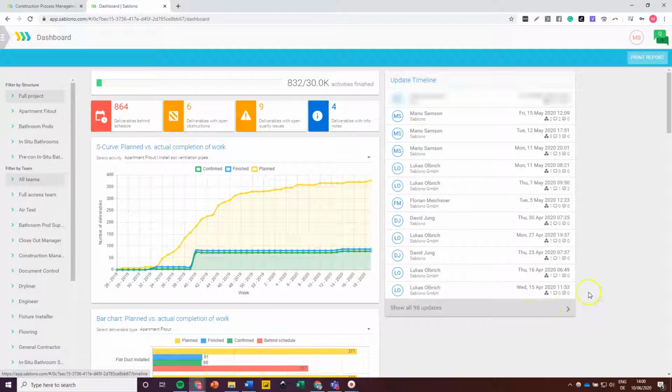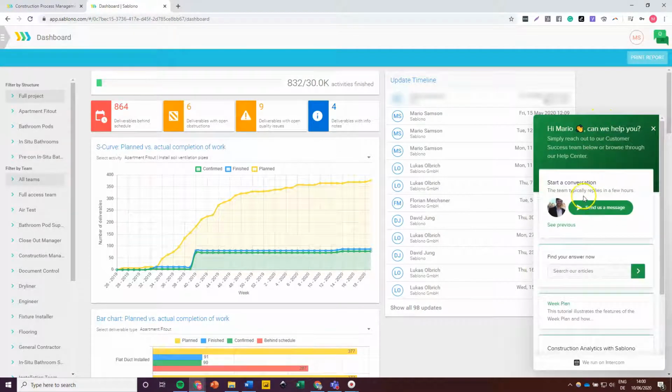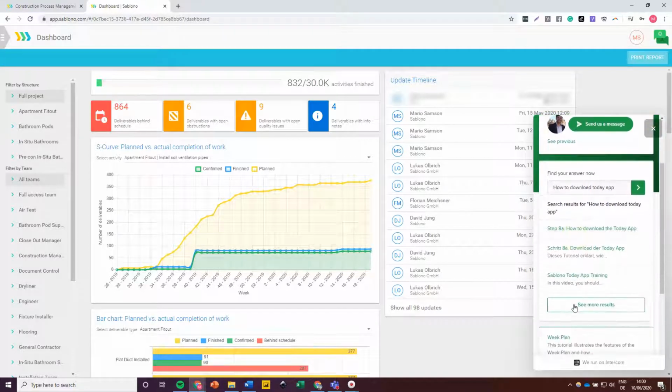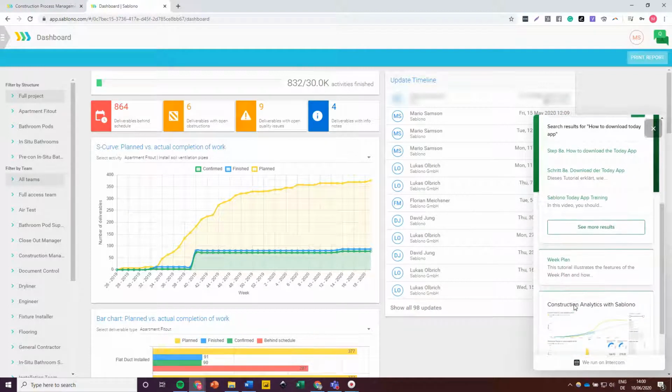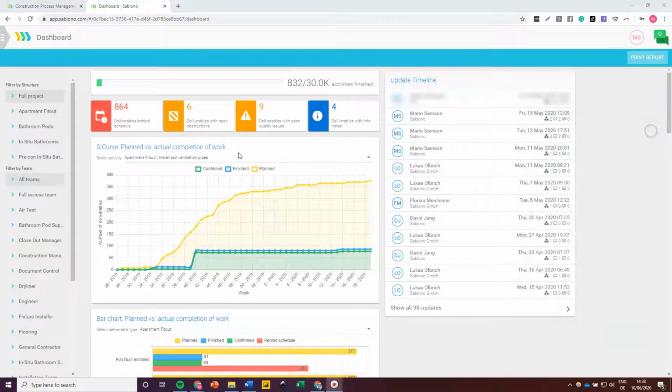If you need to contact our support team, you can do so on the top right portion of the page. You can click on that icon, and this will bring up a window where you're able to send us a message directly. You can also click on search article, for example how to download the Today app, and that will bring up all the relevant articles, along with a series of additional interesting material. Right, so we can close that out.